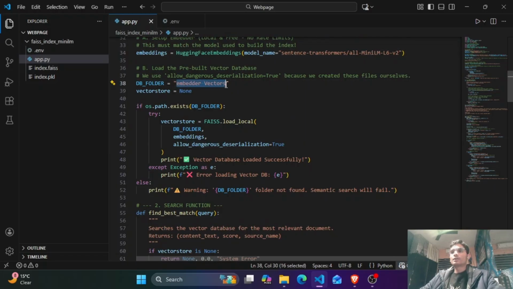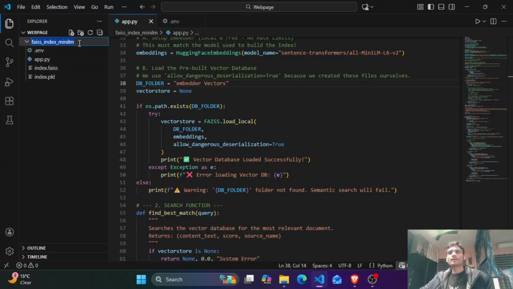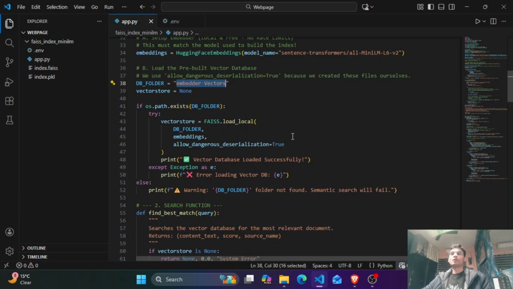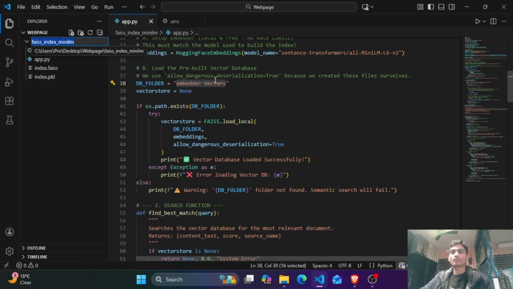And what does this folder do? This folder should be the name. You should use the name of this folder right over here. This folder, which contains your vector database, should be in here, because we want to locate the folder where our vectors, our database specifically, are present.